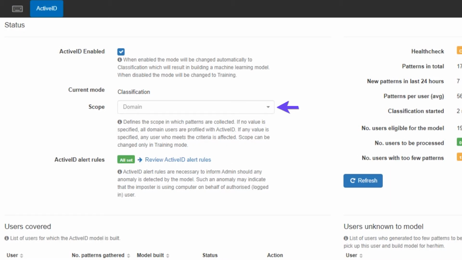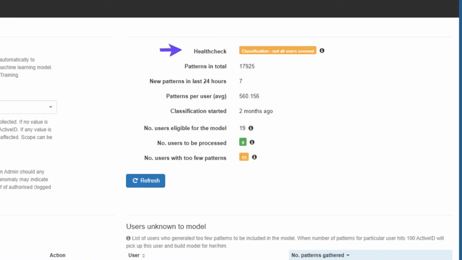Next, we can select our scope for who will be monitored by ActiveID. The ActiveID alert rules are the actions you want the tool to make should ActiveID detect an imposter. We'll come back to this in a moment. On the right, you can see various statistics that ActiveID has gathered, from the total number of typing patterns collected to the number of users with too few patterns. This area will give you a general overview of your ActiveID environment.